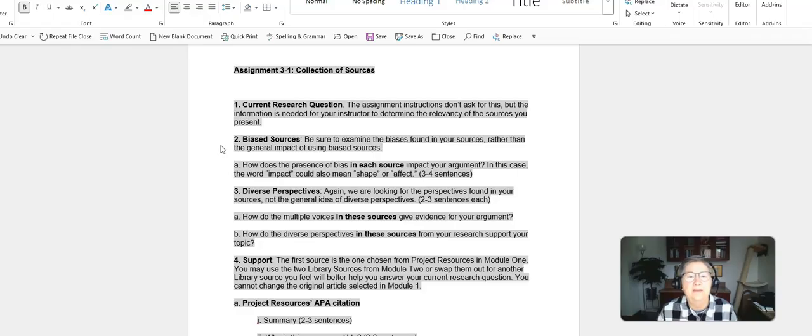Number 2, biased sources. Be sure to examine the biases found in your sources rather than the general impact of using biased sources. In other words, A, how does the presence of bias in each source impact your argument? In this case, the word impact could also mean shape or effect. And it not only gives you exactly what the focus of the response should be, it also gives you a length suggestion, 3 to 4 sentences.